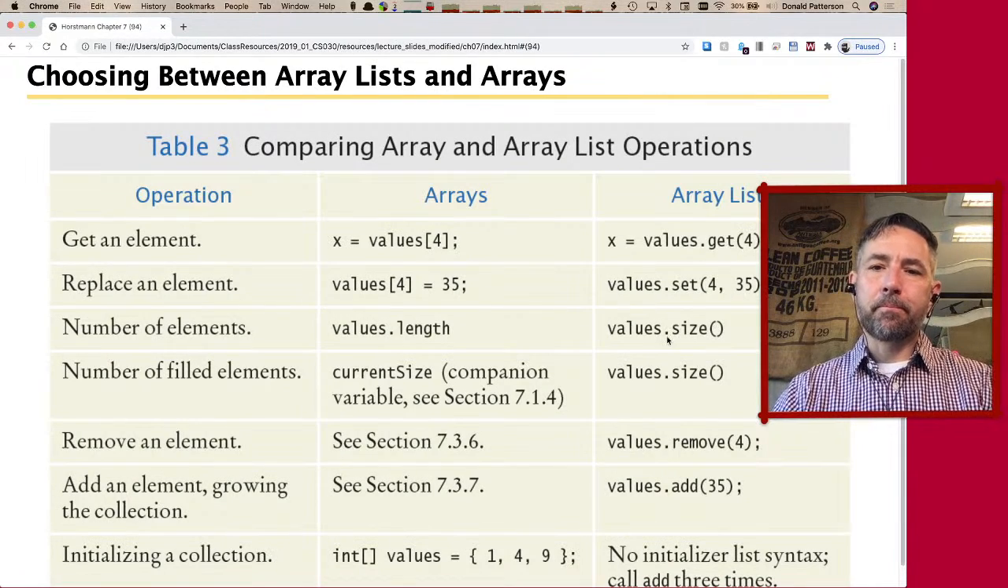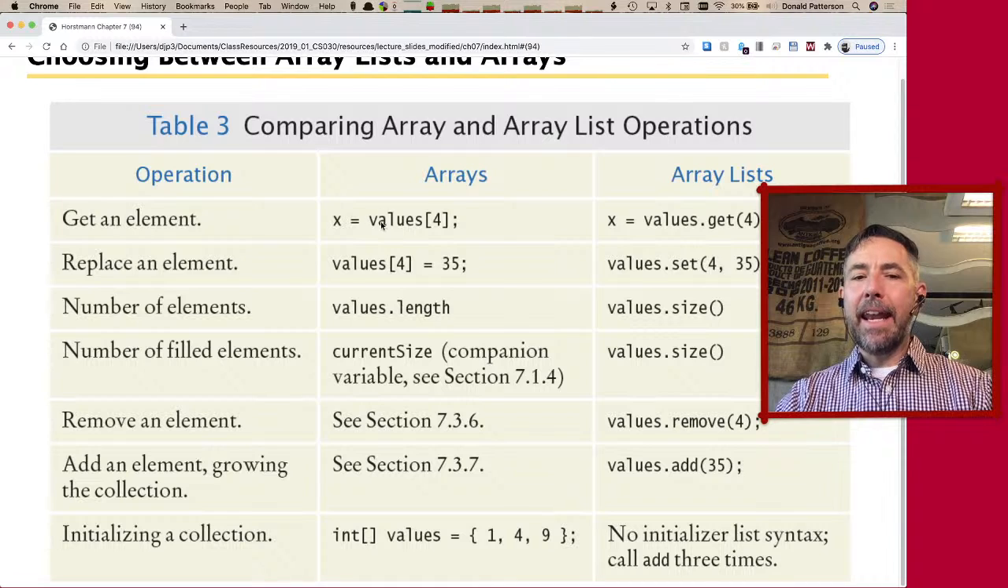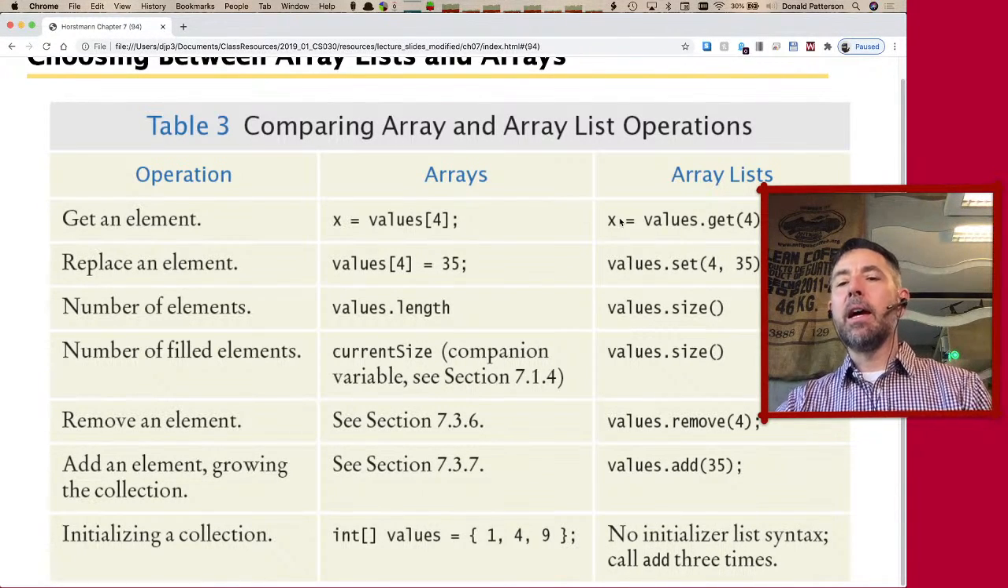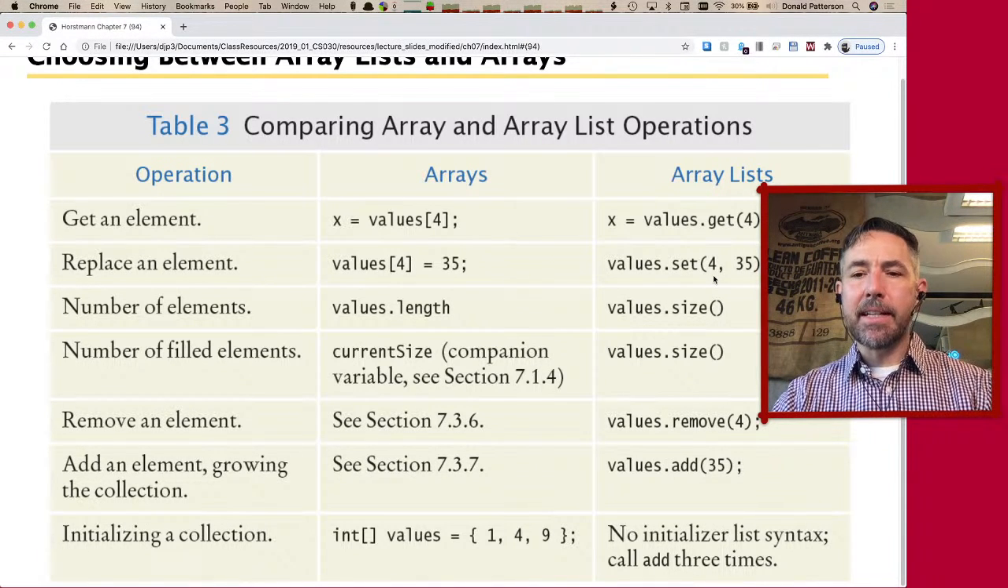Okay. Just kind of a rundown of very specific translations. If you want to get an element, in arrays you use the square bracket notation. In array lists you use the get notation. If you want to replace or set an element, in the array you use the square brackets on the left-hand side of the assignment, and in an array list you use set. Now you have to be careful that you have memory set aside for 5 positions, but if you do, then this will work. To find out how many elements are present, you use values.length in an array, and you call a method, values.size with parentheses in an array list.